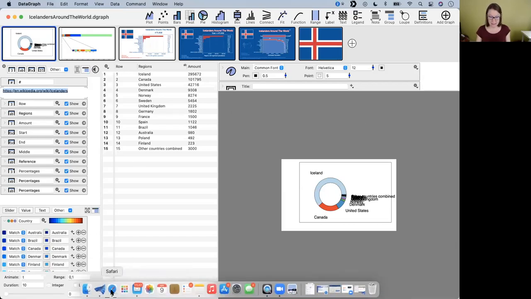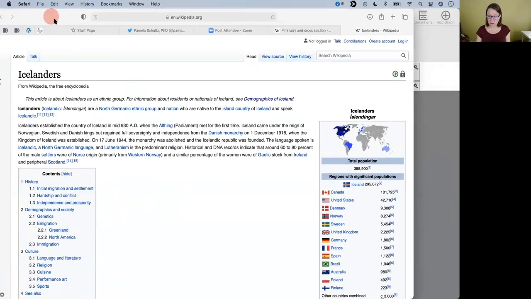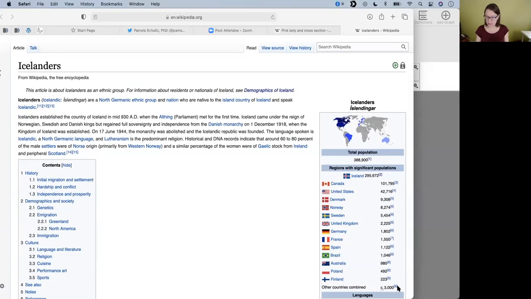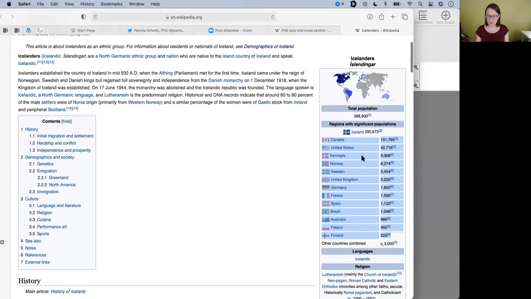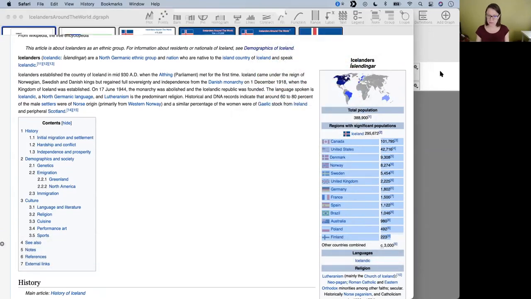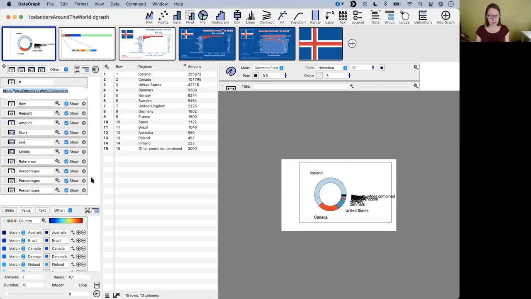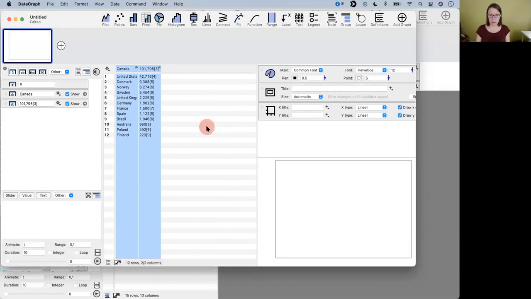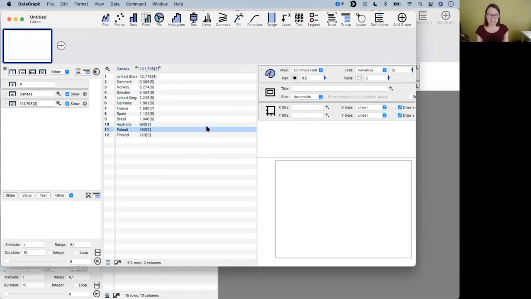So first of all, getting data into DataGraph from the web. This doesn't always work perfectly, but for this particular data set, I just copied from this table that was created here in Wikipedia. So I did Command C, and I'll show this to you in a new file, what this looks like, and then Command V. That's not exactly the way that we want it, but you can see what happened.